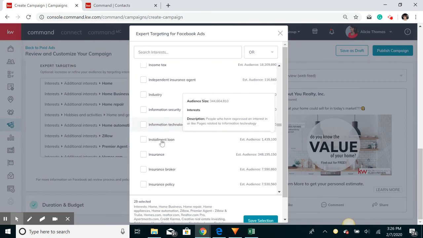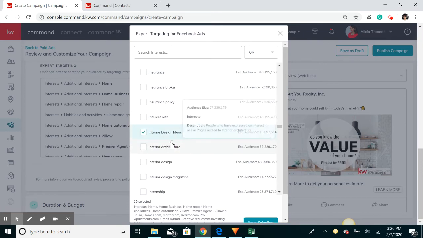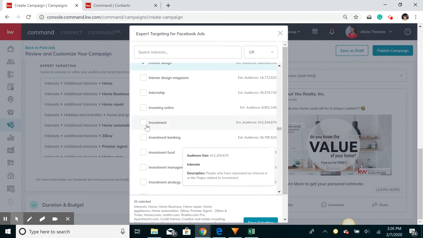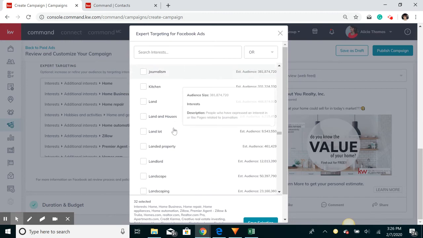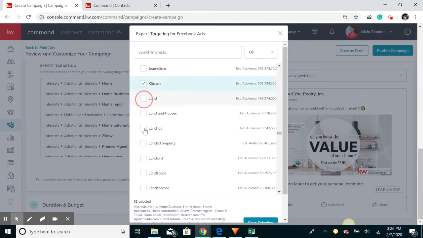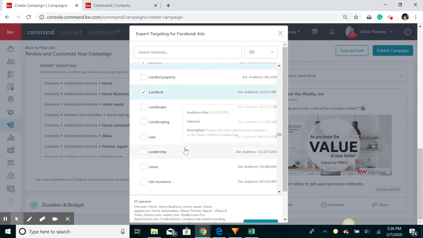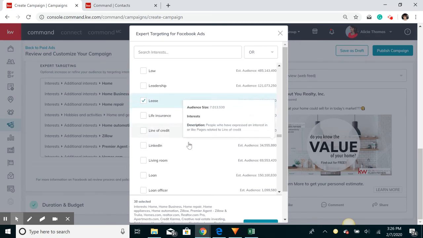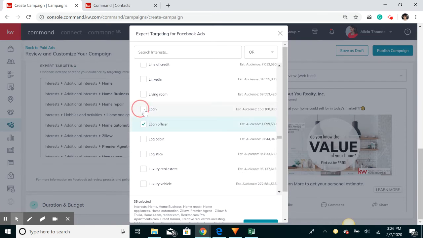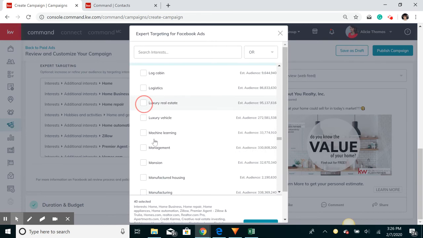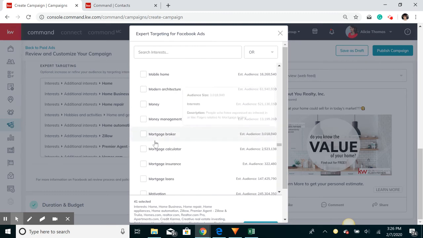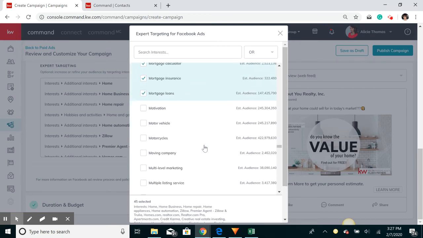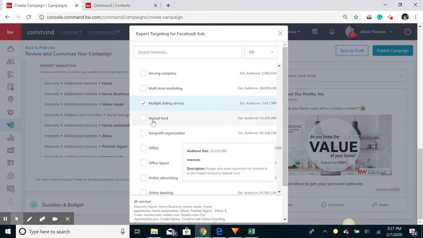Let's see. Anything housewise, interior design ideas, investing. Let's see. Kitchen, land, houses, landlot, landlord, lease, loan officer. Luxury real estate. Mortgage broker, mortgage calculator. Mortgage insurance, mortgage loans. Anything mortgage, multiple listing service.